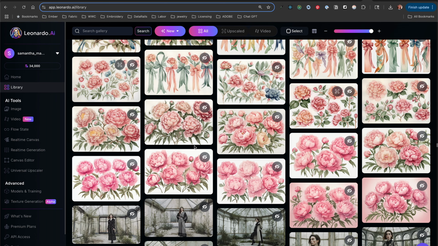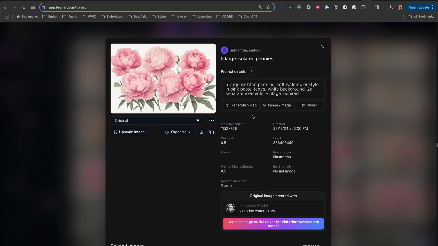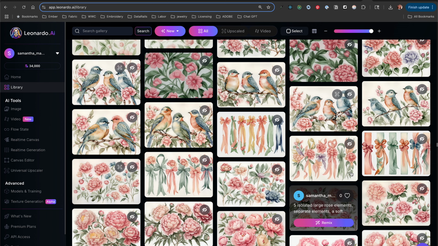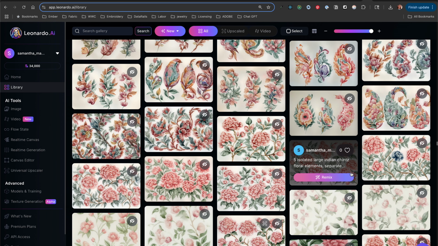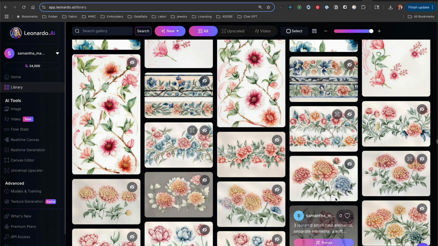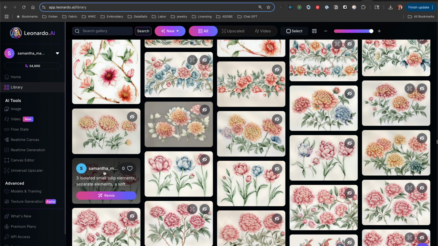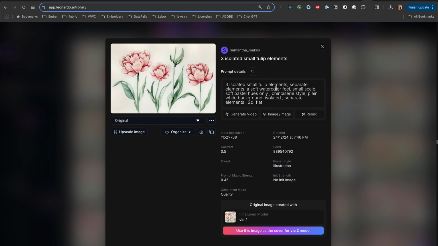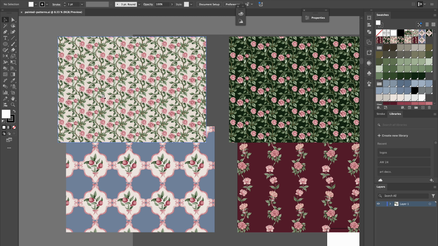And here are those birdies again, and some other flowers that I have. And once I have the elements that I want, I download the files and I bring them into Illustrator like I would all my other images. And I'm going to show you in Illustrator what I do.